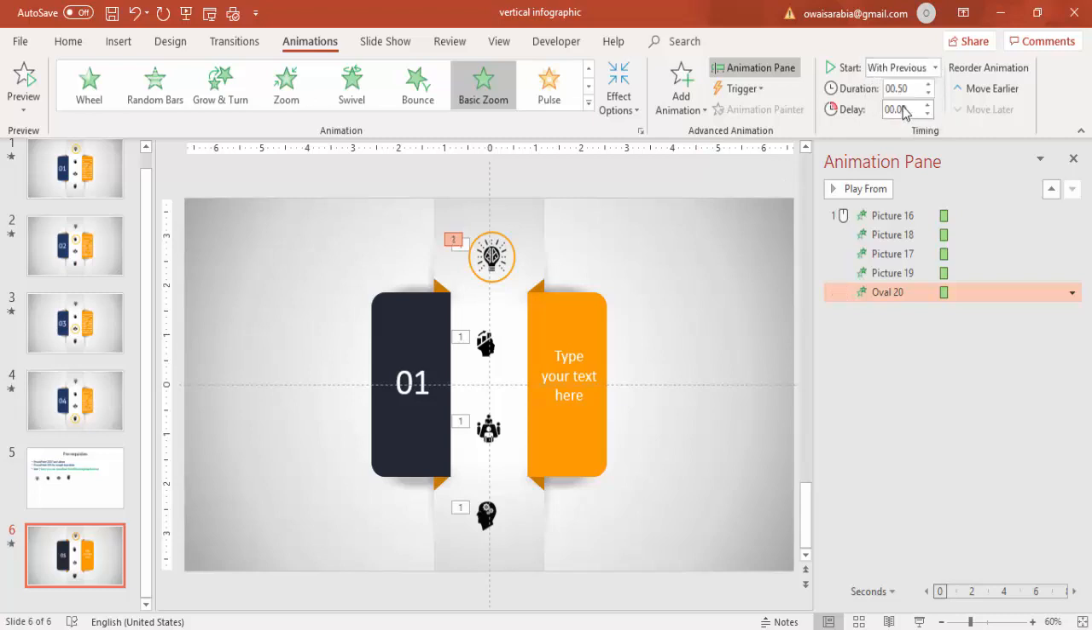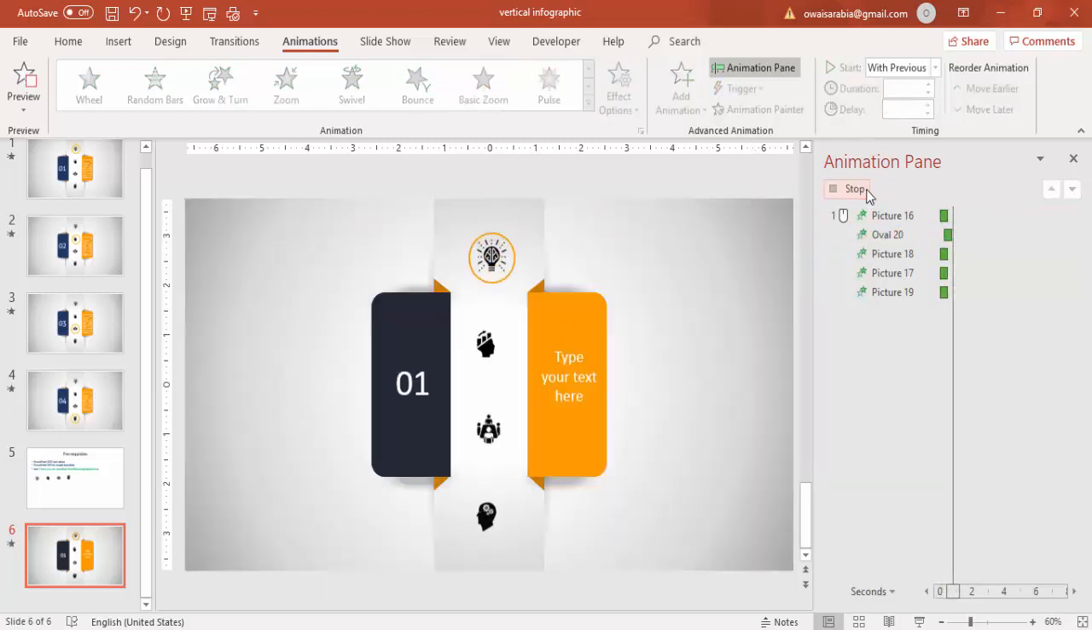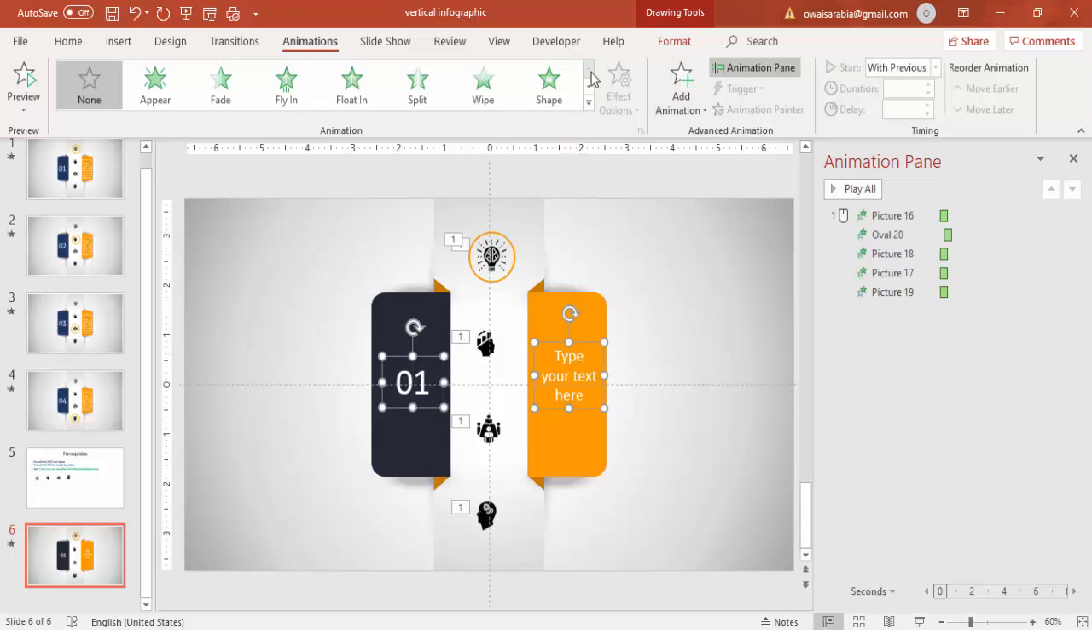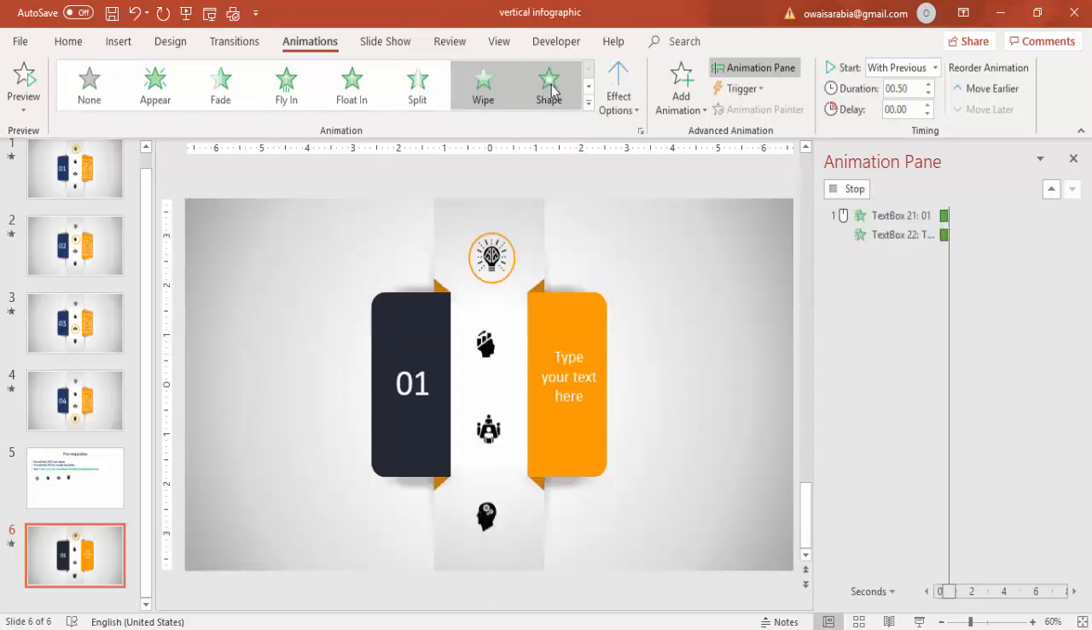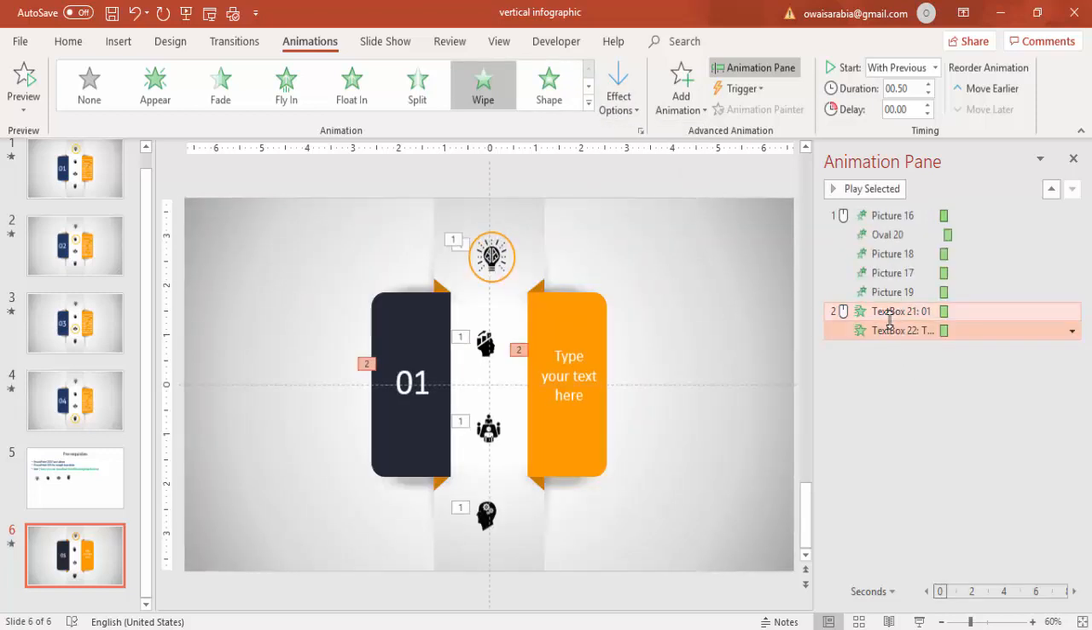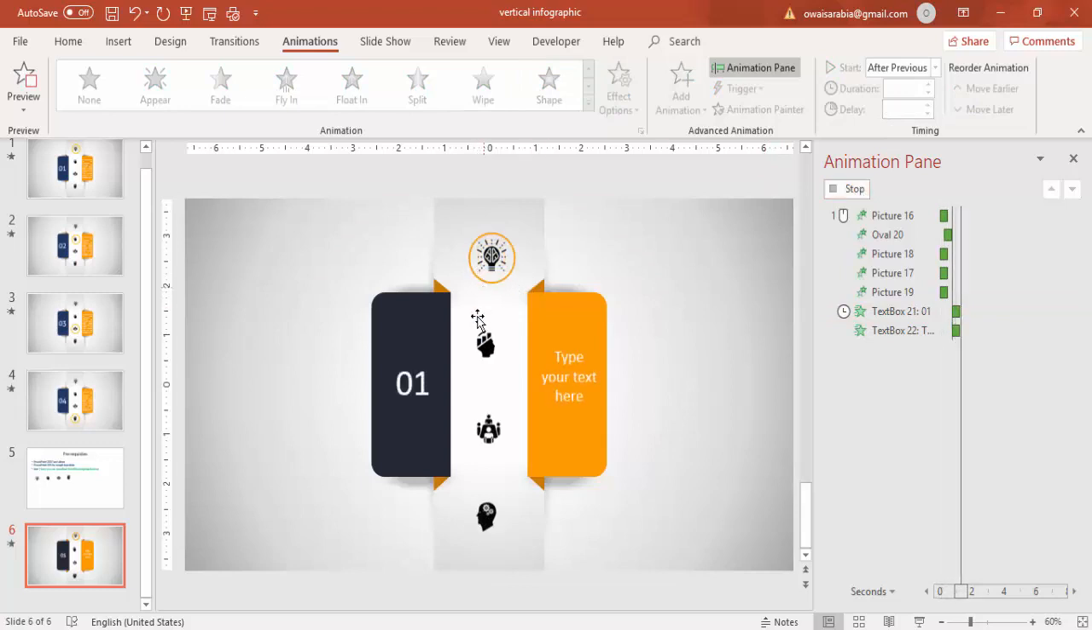but this should happen with previous. I'll just make this here and a little bit delay of 0.25 seconds. For example, if I play, it comes like this. You can see that. Now, once this comes, the text also should appear. So I'm just going to give the effect of wipe, and the effect option should come from top, and this should happen after previous. So if I see this one, this comes and the text comes there. So this particular slide is completed.